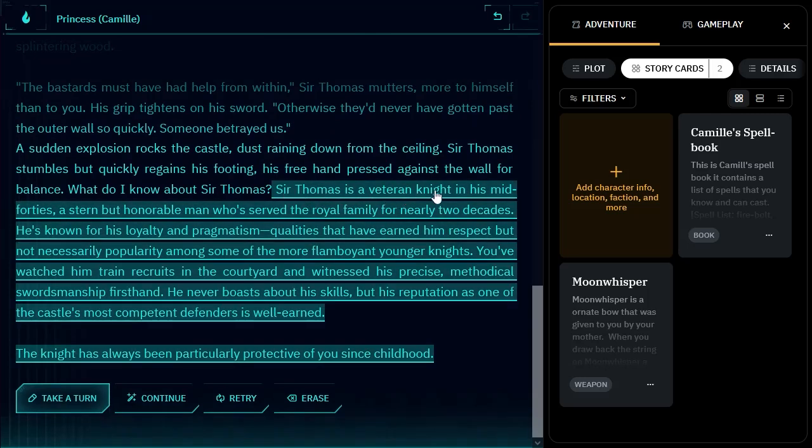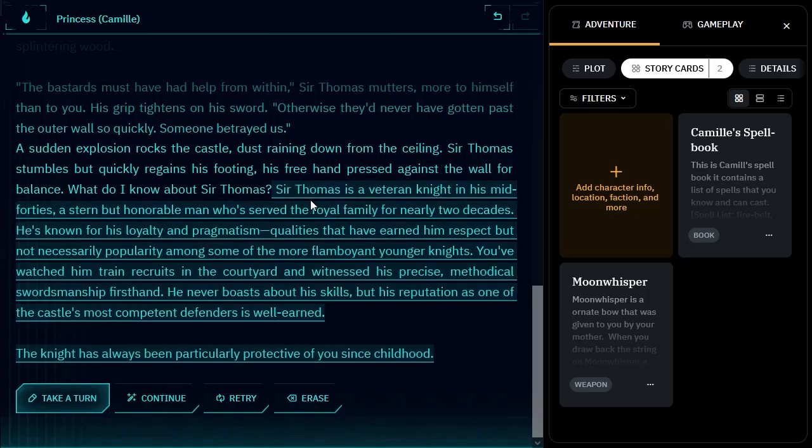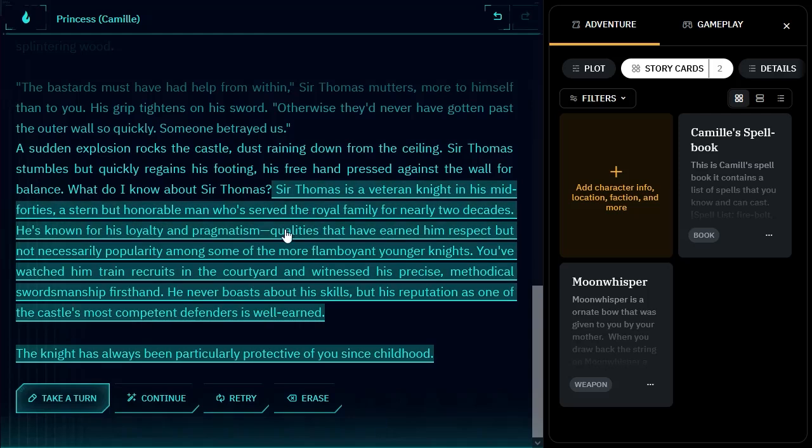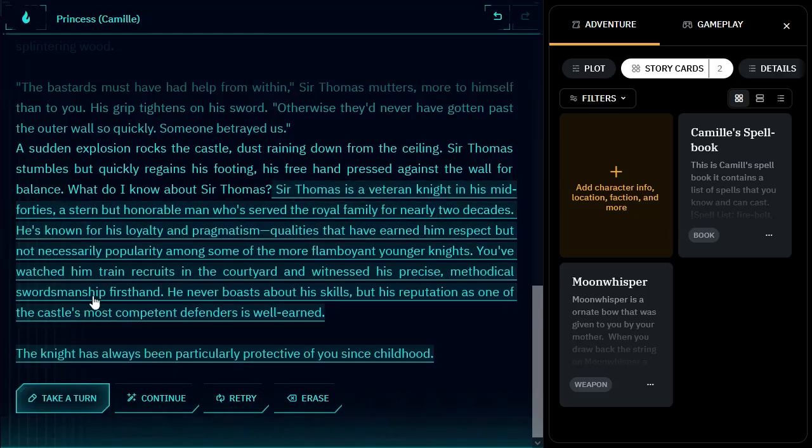Sir Thomas is a veteran knight, in his mid-40s, stern, honorable man who served. So if I'm generating a card about Sir Thomas, this is an excellent thing that you can do. And sometimes, if you're having it show a list, you can actually hit continue and it will continue that list. Sometimes it'll jump back into the story and get a little confused itself. If you do a retry, it might actually pick back up, but other times it doesn't.